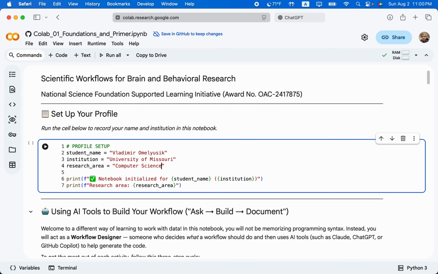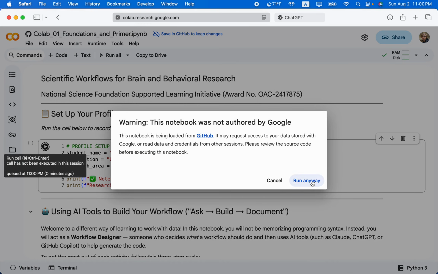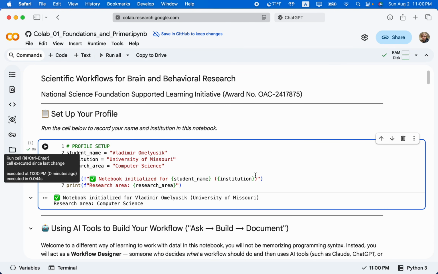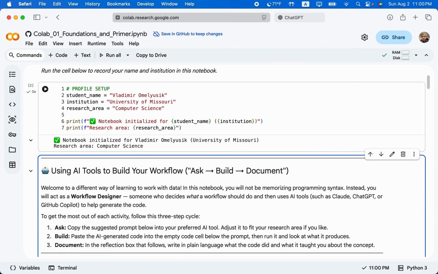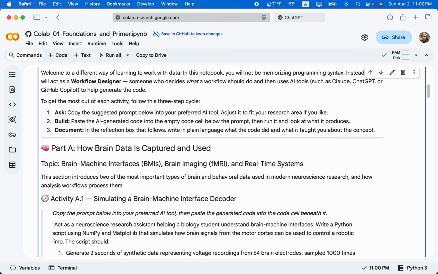To run the cell, you can click the play button on the left, or you can press the Shift-Enter combination on your keyboard. Now, let's take a look at the first two activities.